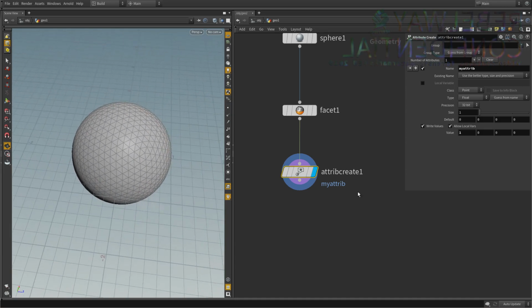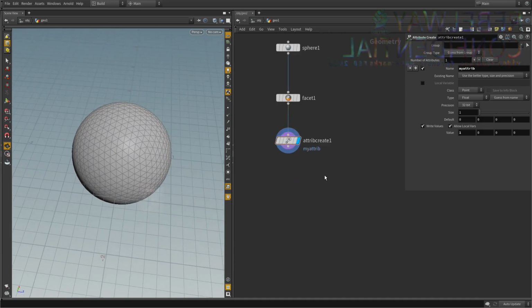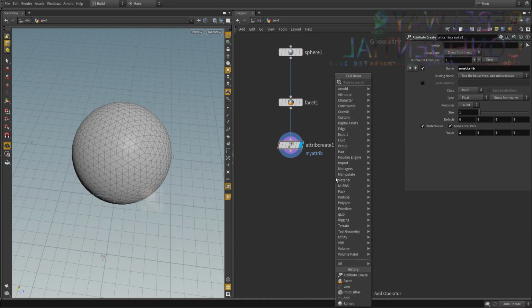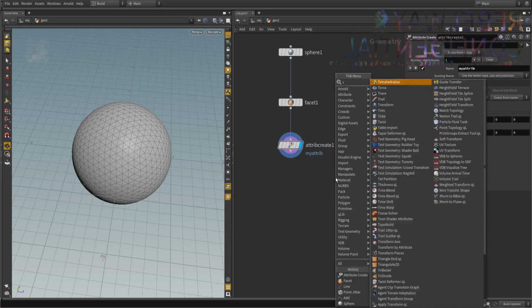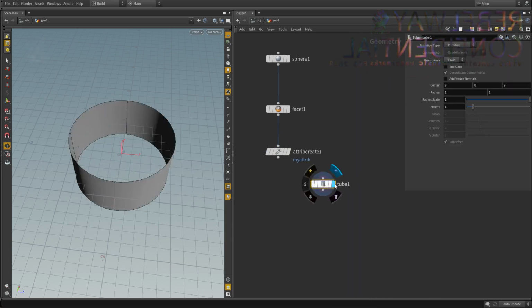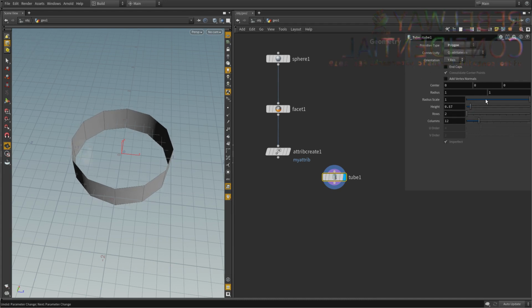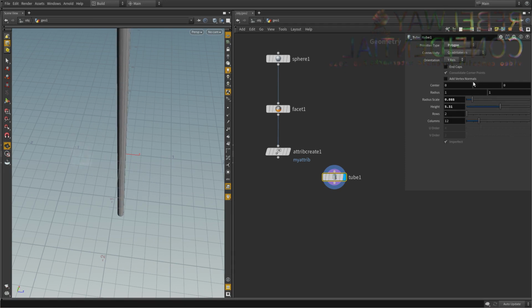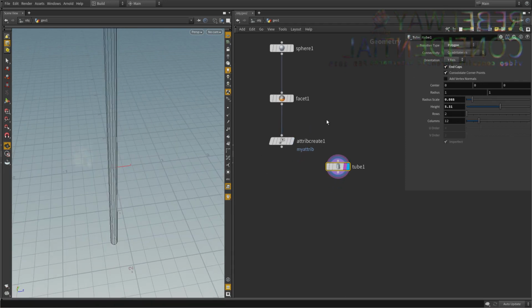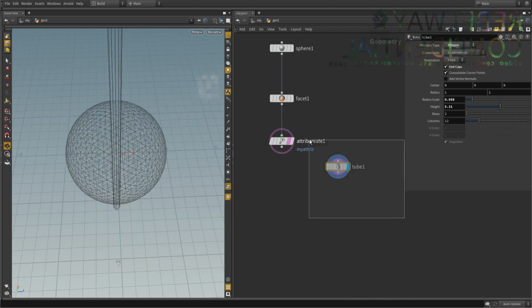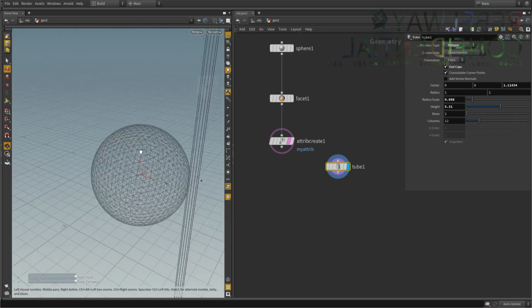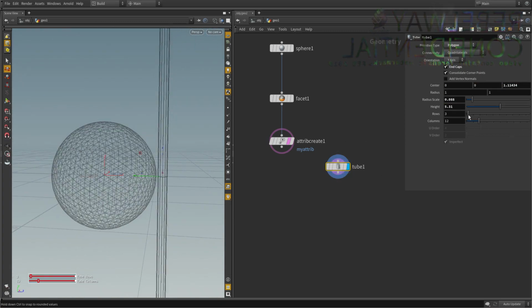processing. For example, let me create a tube. Increase the height. Okay, and I'm going to template this. I want to see where the sphere is. So I have my tube here, and I'm going to move it to the side. I'm going to increase the details on this.